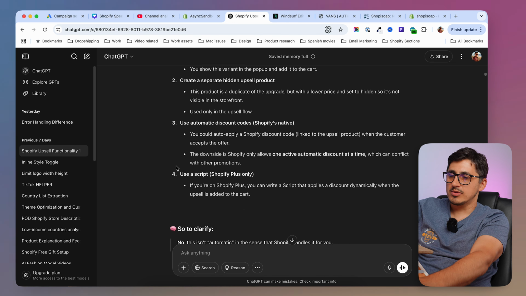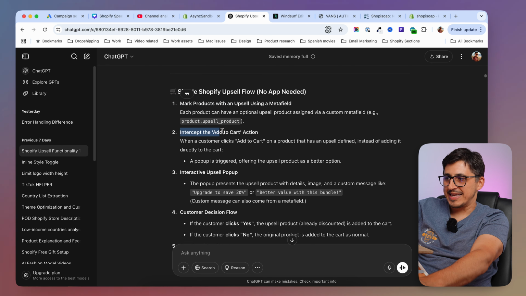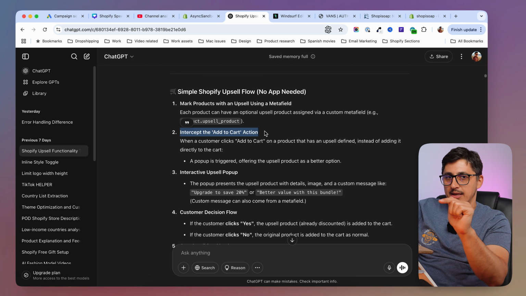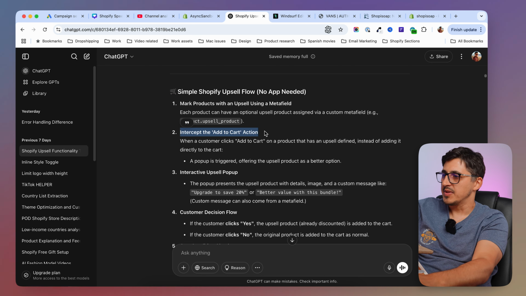So first, mark a product as an upsell through a metafield. Then intercept the add to cart action. So whenever the customer clicks, I would intercept that click if the product has an upsell set to it.